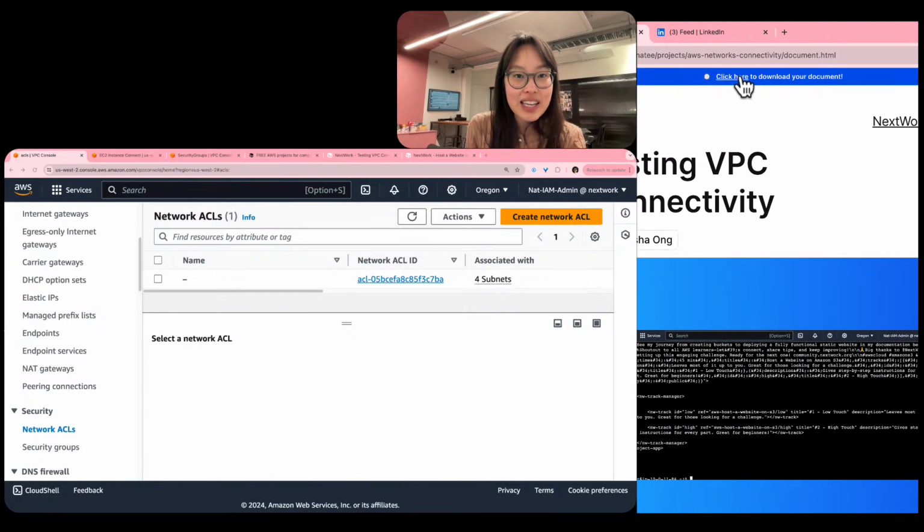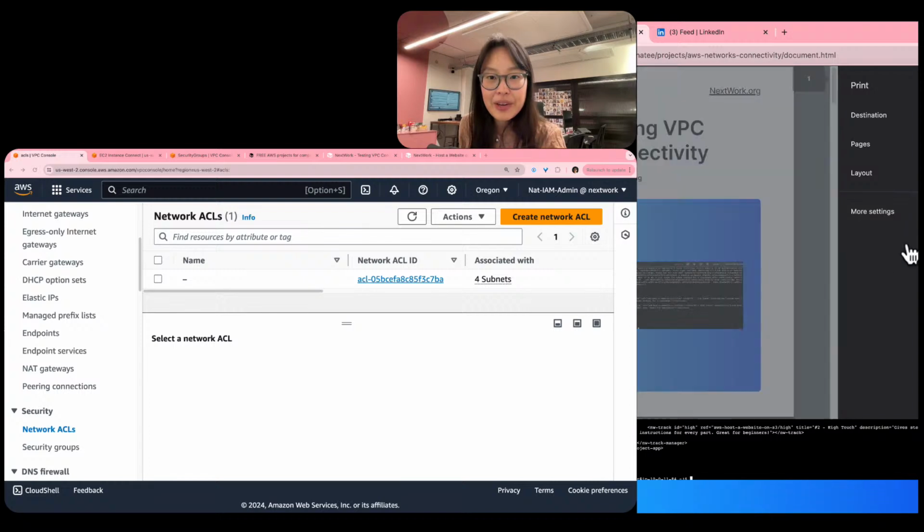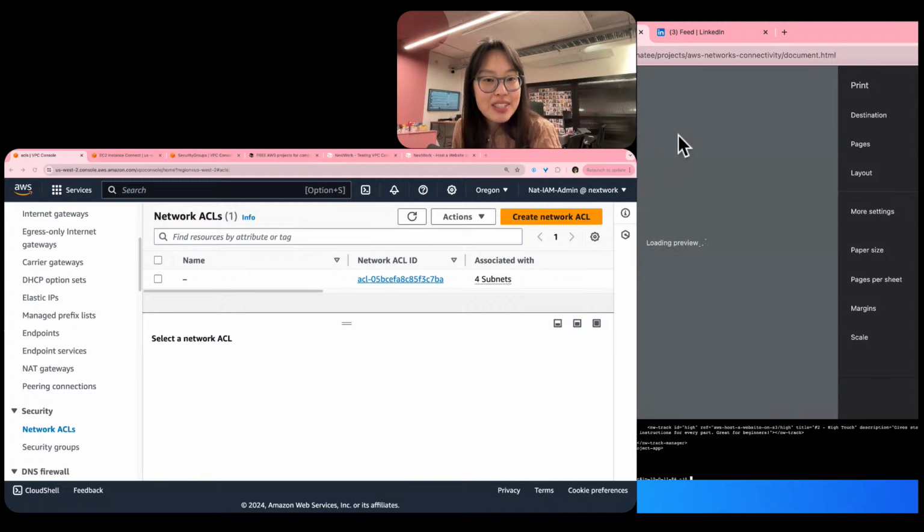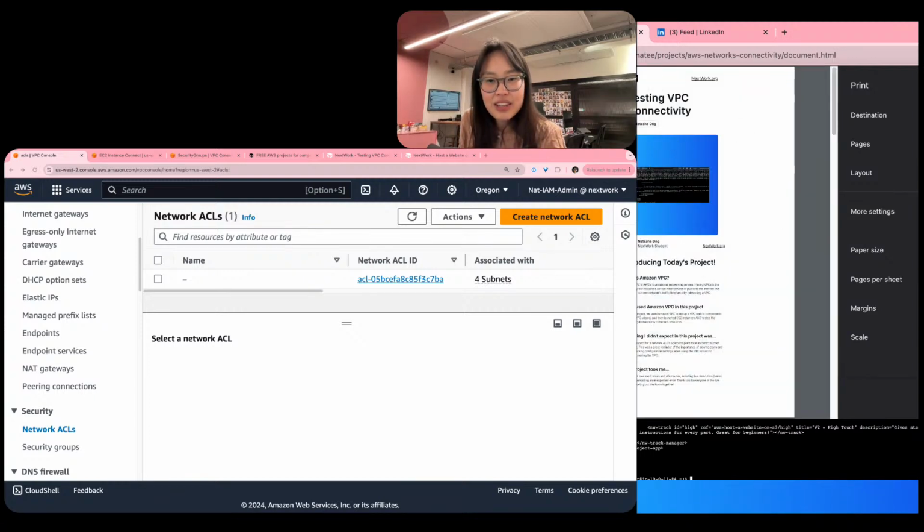And yeah, documentation looks good. You can click here to download your document. So once you click on that blue banner, save it as a PDF. Now, when you're saving it as a PDF, make sure you're clicking on more settings here. And the paper size is A4. Please don't do like an A2. You'll notice that your page size is going to start looking a little different.